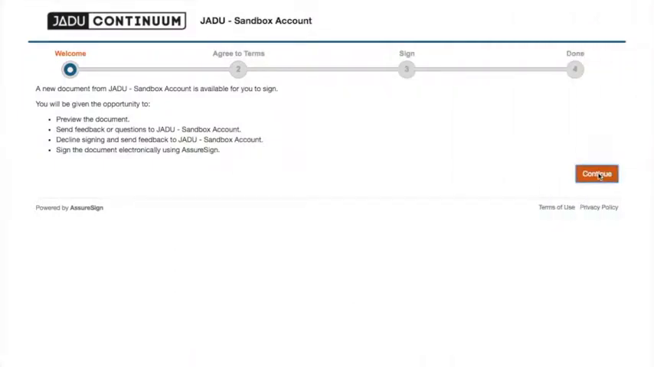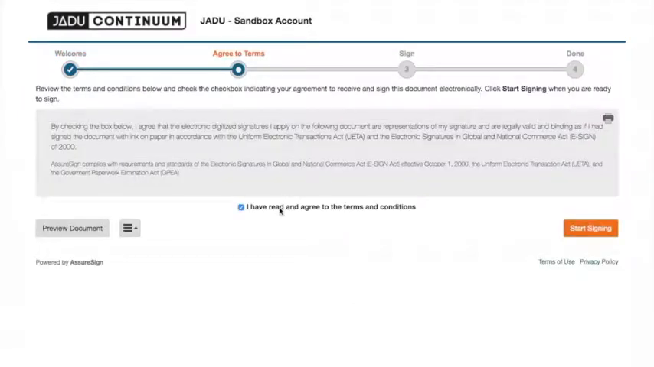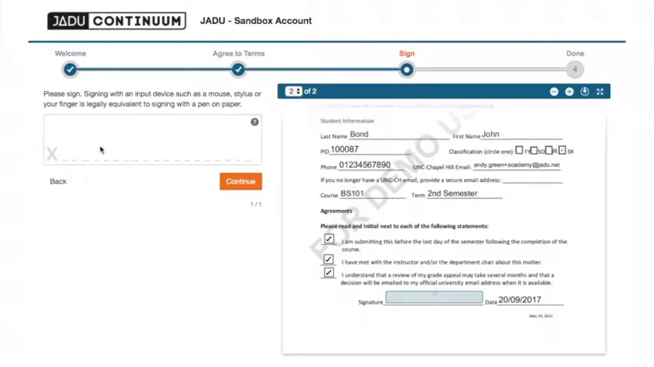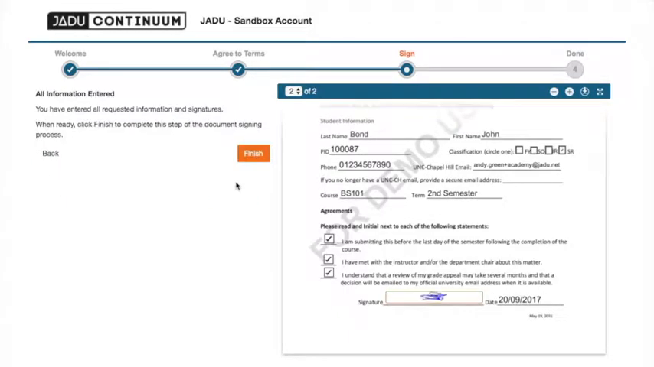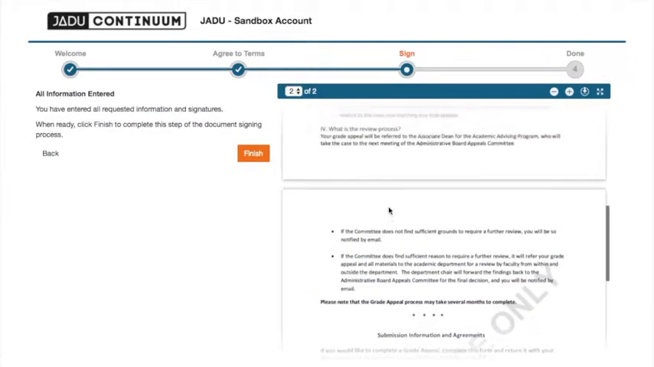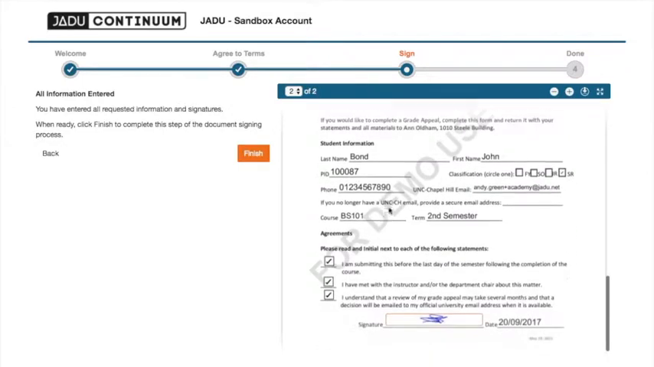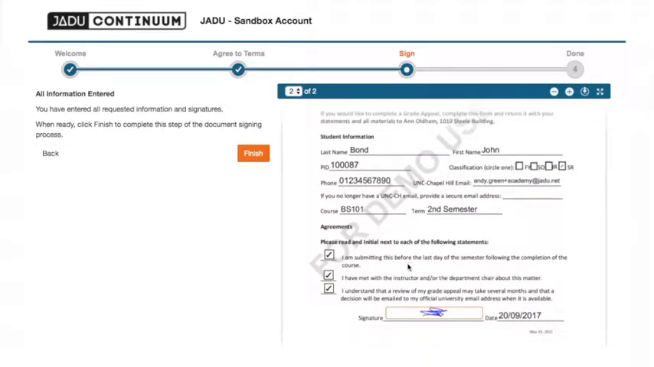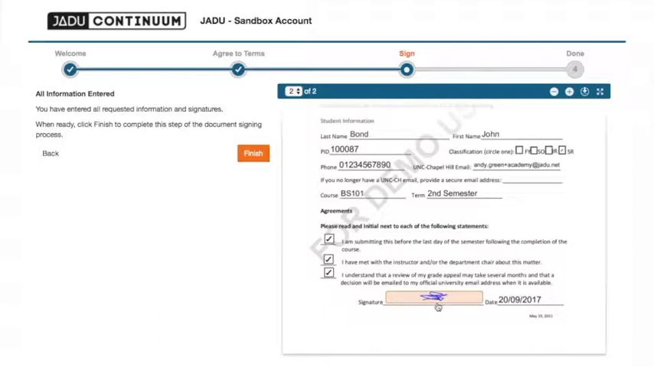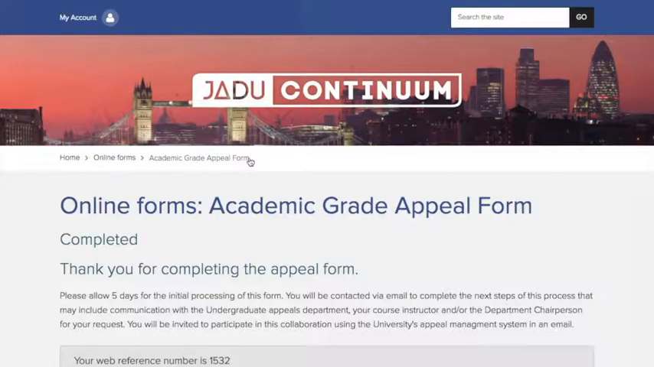So once you pass through onto their side of things, they'll put you through their process, and eventually you'll get to a point where you can provide your electronic signature. And once you've done that, I've got a preview of my document here. It's got the details filled out from my form, and now it's got the electronic signature attached to it. And if I click finish, we redirect back to the Jadu form, and our form is now submitted and completed.